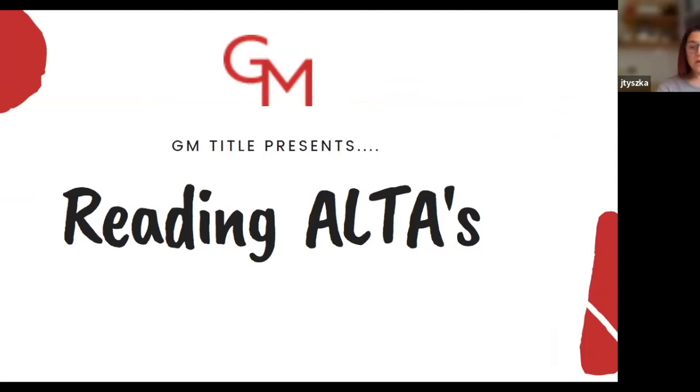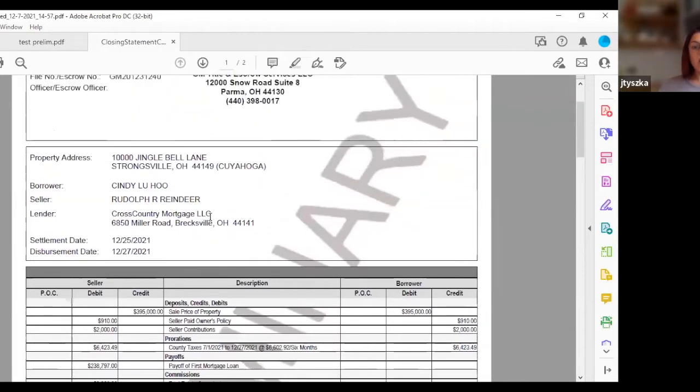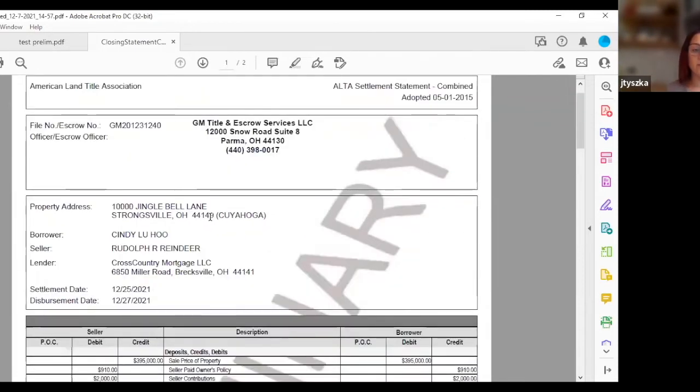All right. So I am actually going to pull up what an ALTA looks like so you guys can see. And this is what an ALTA looks like. It does look a little bit different than the closing disclosure, which we will go over next. But I am going to go through kind of section by section and let you guys know pretty much what you'll find within each section. If you guys have any questions throughout the presentation, please let me know and I'll be happy to answer them. And if not, Tiffany will be happy to answer them.